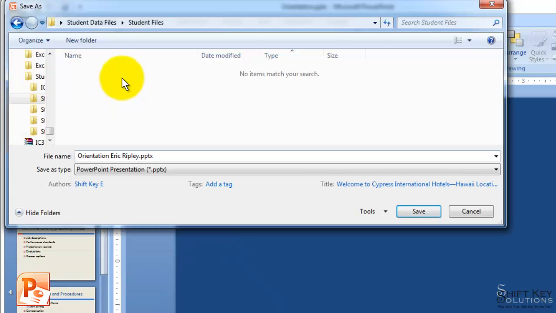After my Save As dialog box appears, I'm going to make sure that I'm in the correct folder. I'm going to navigate to my Student Files folder, which is inside my Student Data Files folder on my desktop. Once I'm there, I'm going to put my first and last name in the file name after orientation. And when I'm done, I'm going to verify the Save As type, which is a PowerPoint presentation. And then I'm going to click Save.